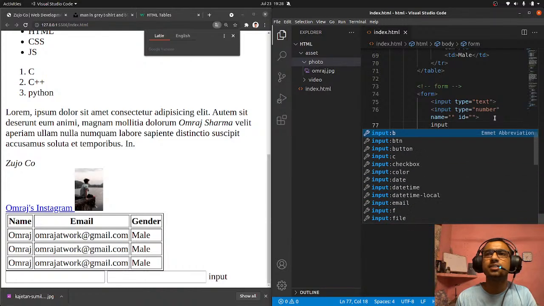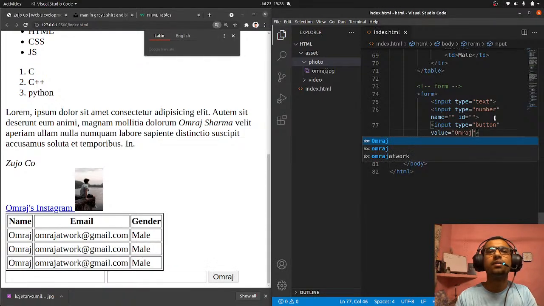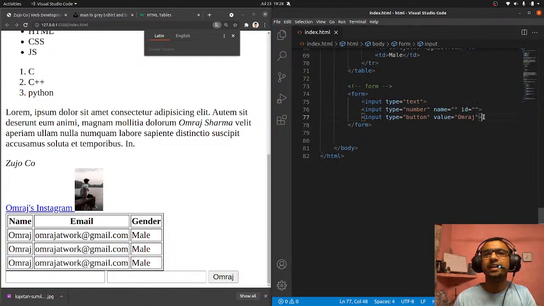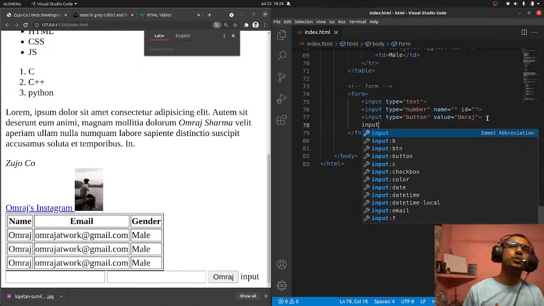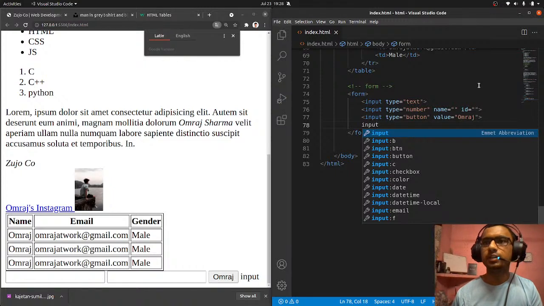So let's just see what kind of things we can get over here. Okay, so I got a button input, and its name I put as my name, right? So it is very simple to input. There are so many kinds of input. So basically in the form we actually input things. Okay, so the next kind of input that we are going to have is a checkbox, right?